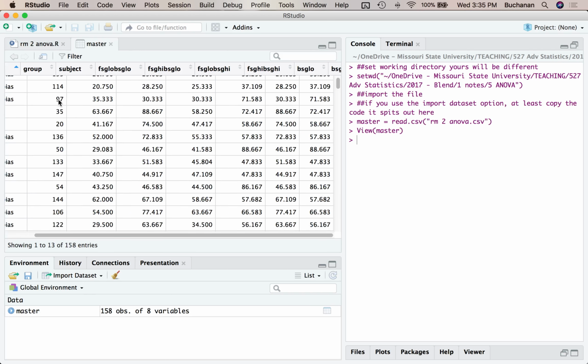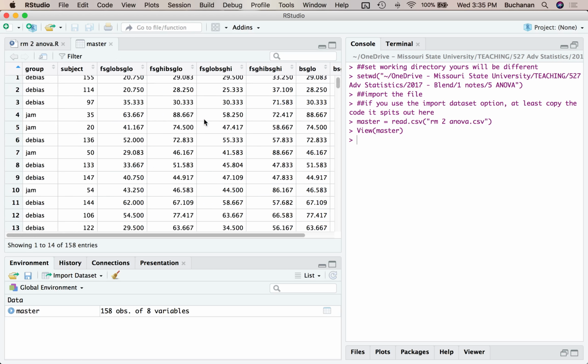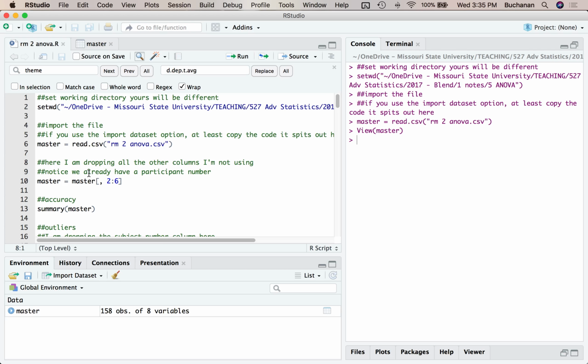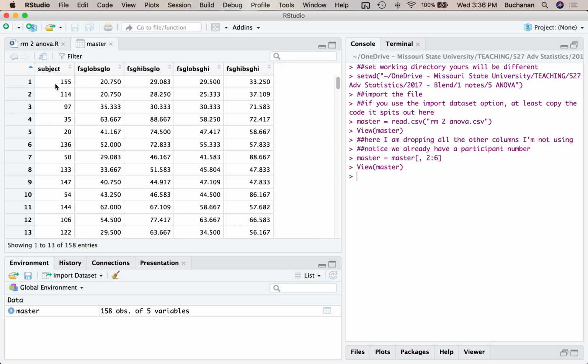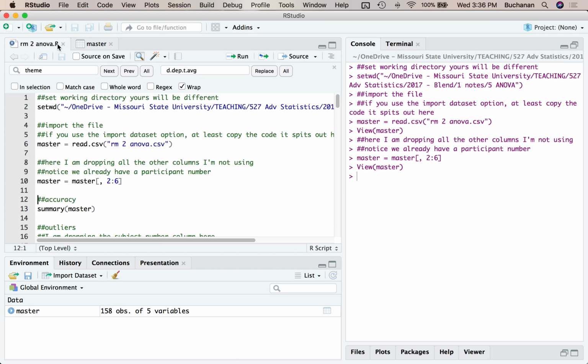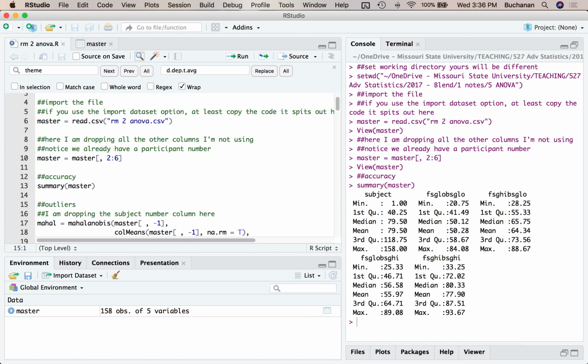This data set is in wide format currently, where every person gets their own row. And there's some other columns that are used for a different example that we're going to ignore. So what I'm doing is I'm just dropping everything. So I've gotten rid of that other stuff I didn't need, but I already have a participant number, so that'll be useful later.